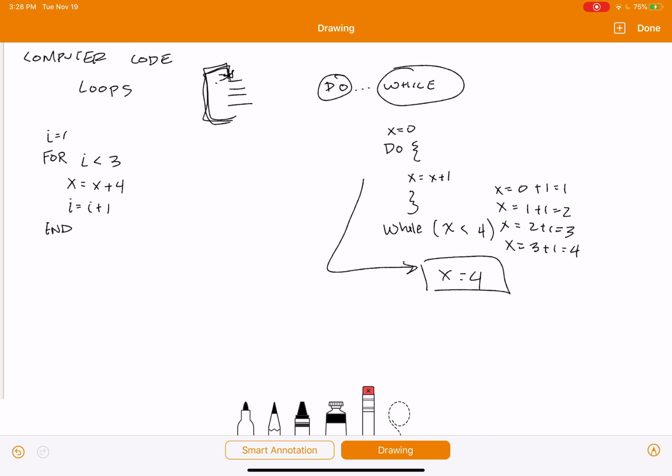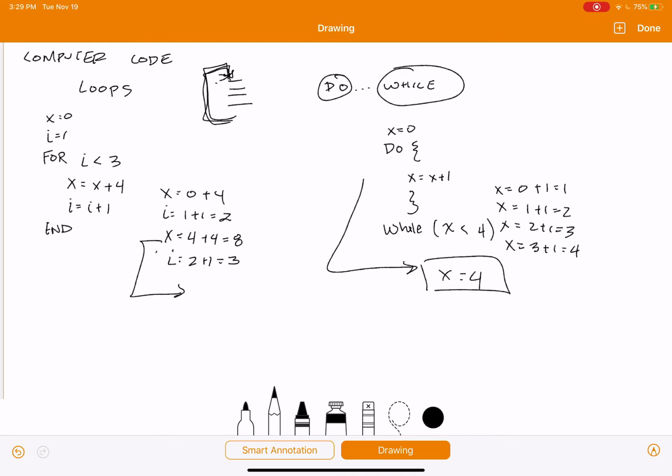So we'd get x equals 0. So x equals 0 plus 4. And then I equals 1 plus 1, which is 2. Less than 3, so we go through again. X equals 4 plus 4 equals 8. I equals 2 plus 1, which is 3. No longer less than 3, so we exit and we get that x equals 8.